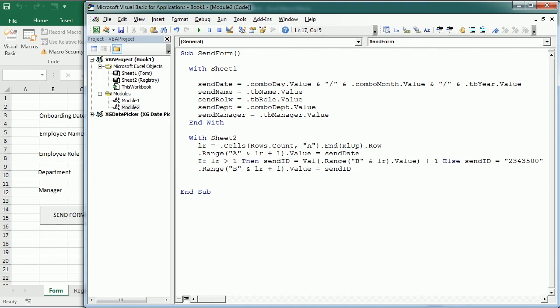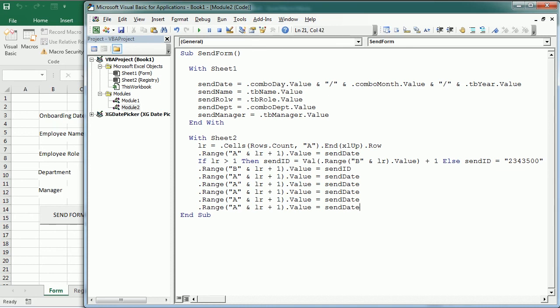Okay, now I'm going to copy this right here. So in column C, we're going to put the name, SendName. In column D, the role. And so on. And we don't need this line, and we end the With statement here.